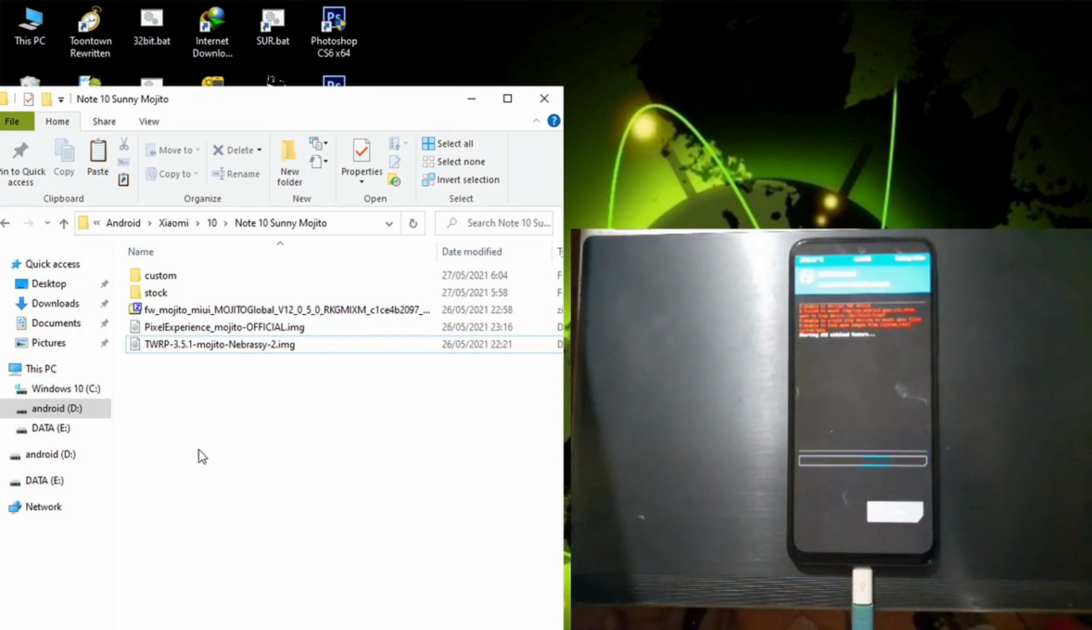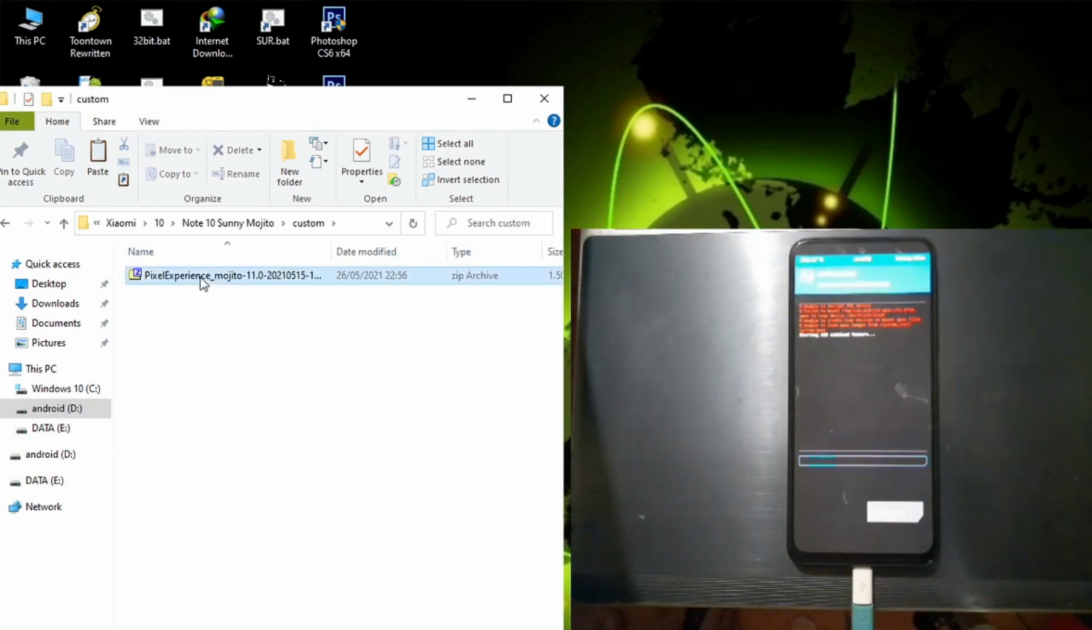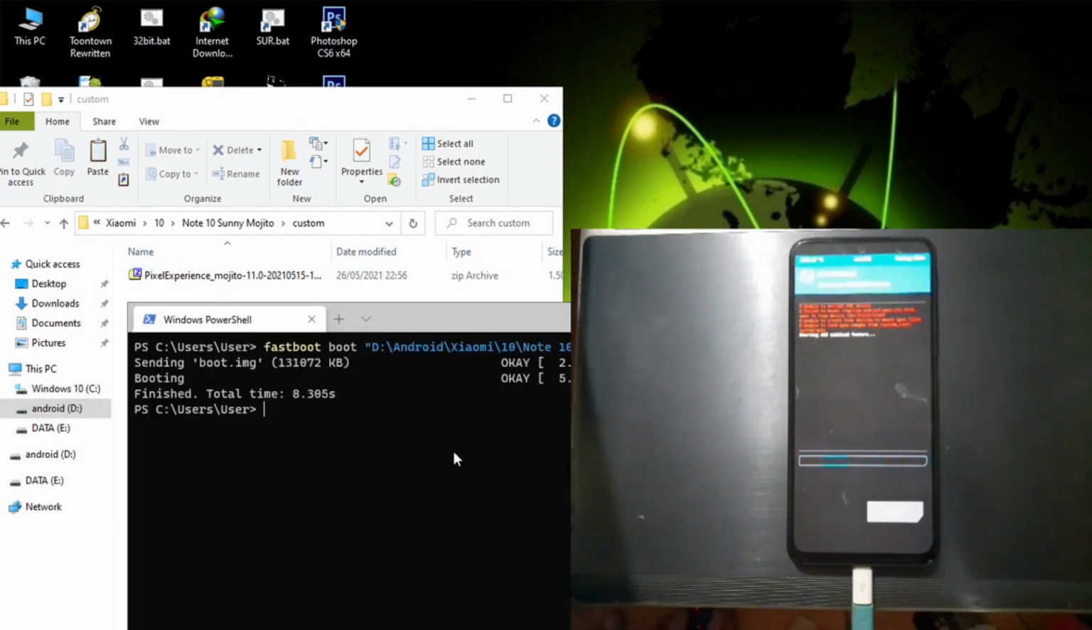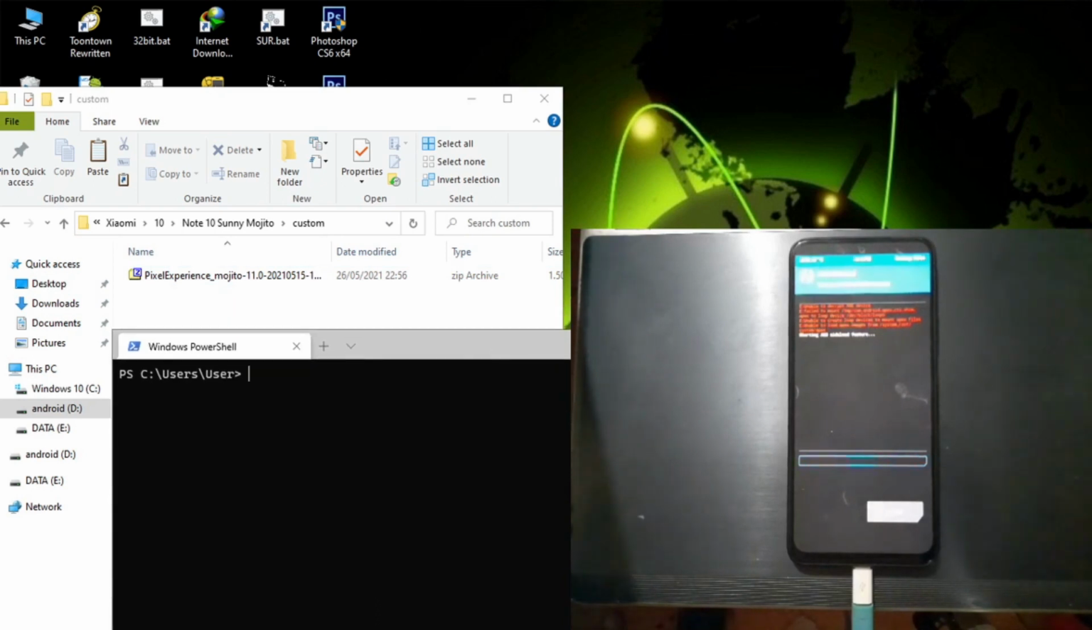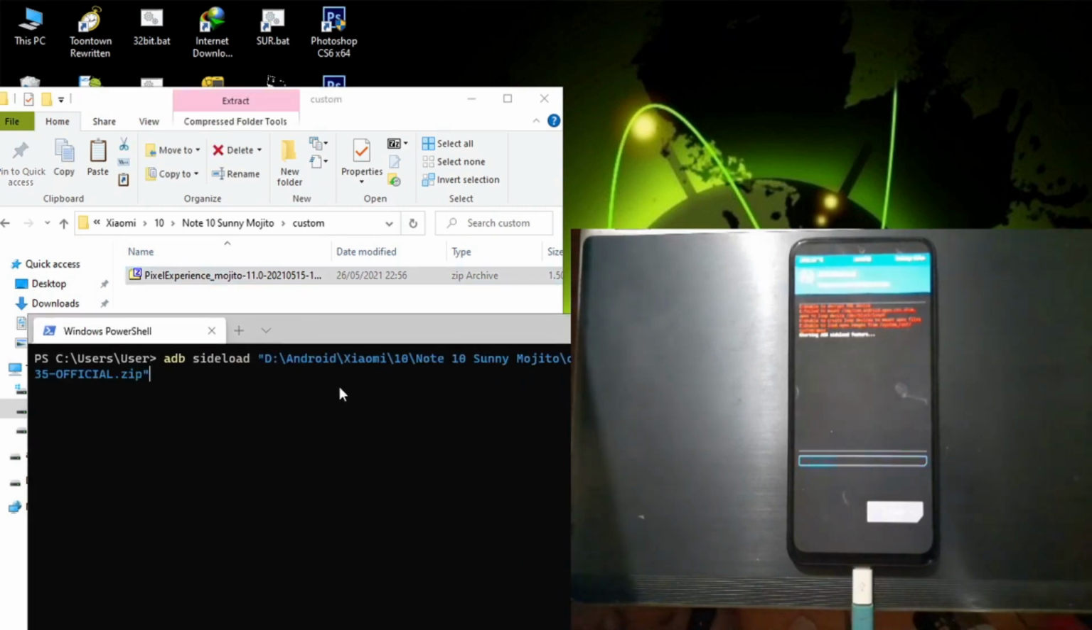Okay, now we are going to install the custom ROM. Okay, PixelExperience. We use this one. Okay, you can always flash using the pen drive or the SD card. Yeah, I want to show you using the ADB sideload. Okay, let's see the command. ADB space sideload, and then just click and drag the file. Okay, enter. We'll wait.